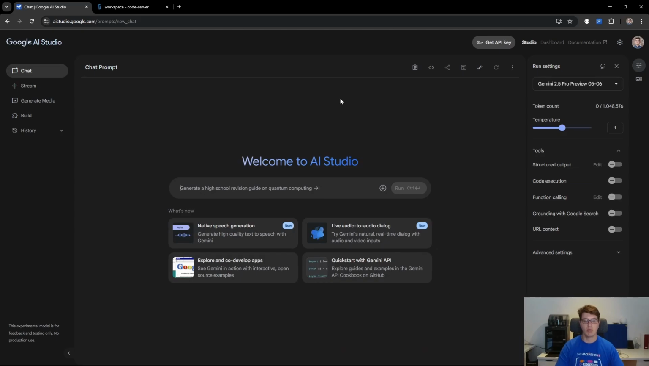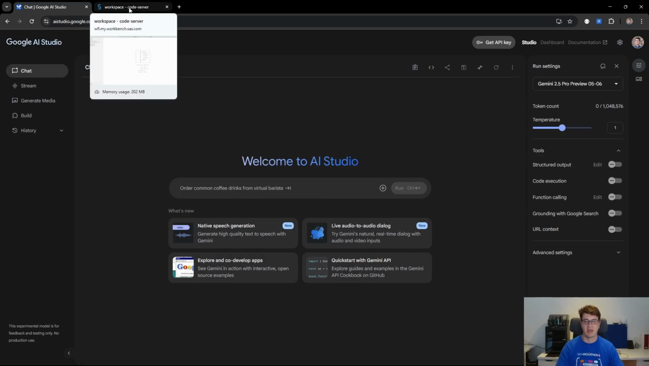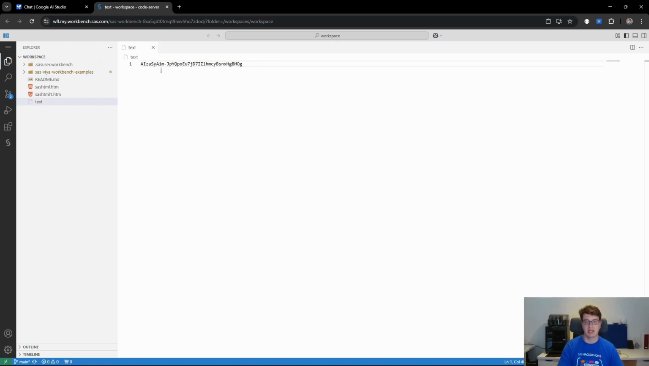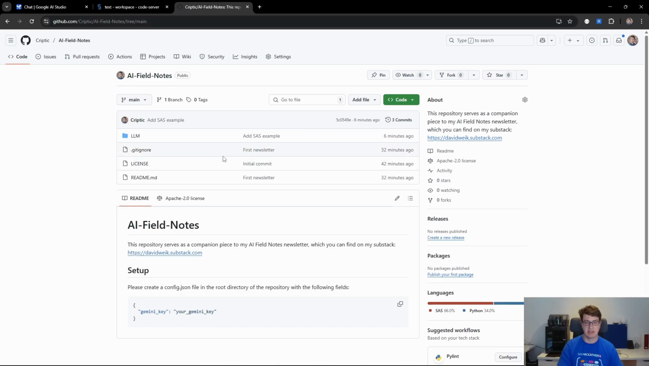Now, let me switch over to SAS via Workbench, where we are going to be building out the example that I have provided for you. First up, I'm just going to do a simple text file where I'm putting in my key for now, and then I'm going to pull the repository. This is the AI Field Notes repository.